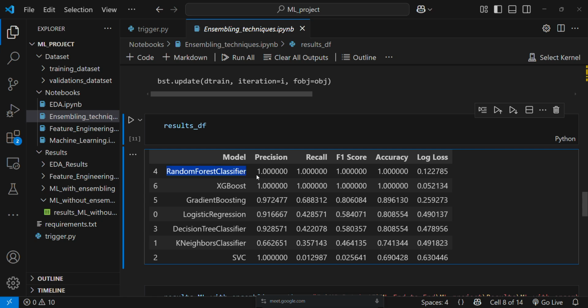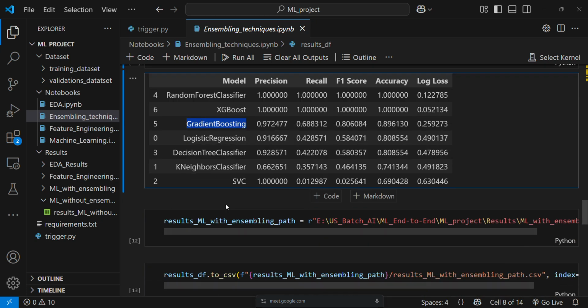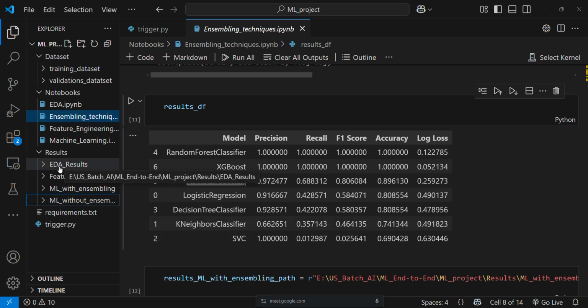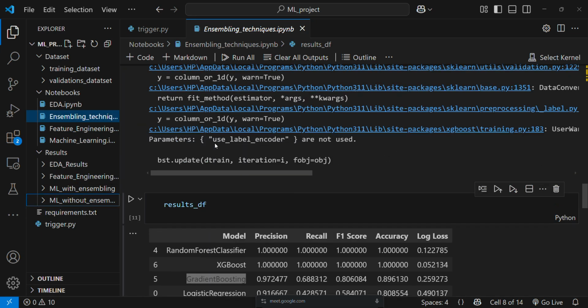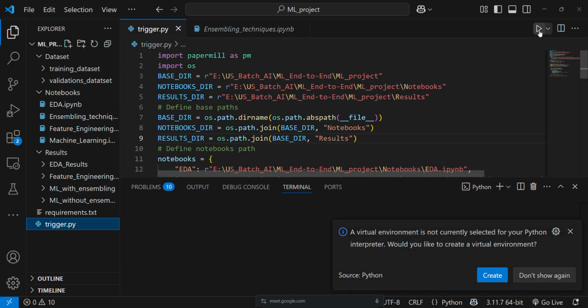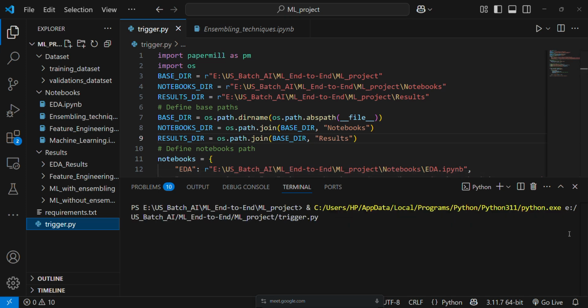Now you need to decide which one is really good. Random forest is really good, or else XG boost is really good, or gradient boosting is really good. You need to decide later on. Then we have to store all the values again in the dedicated results folder. Once you do all these things, then go ahead and run the trigger file. That's it. You have to create a trigger file.